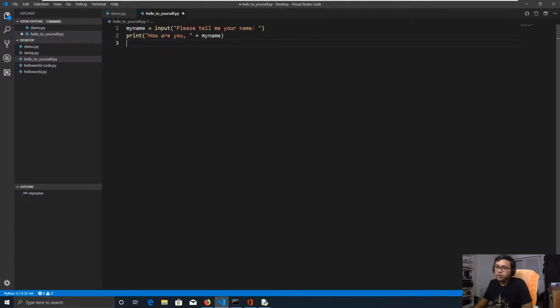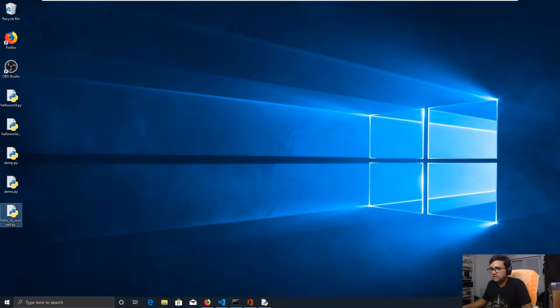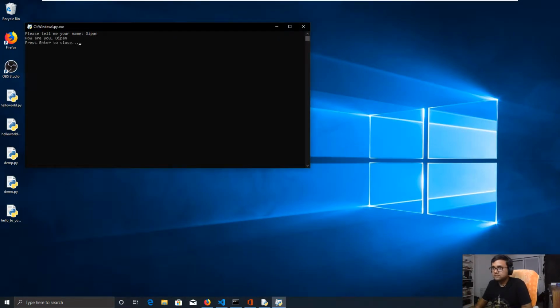So we need to pause the program. To do that we actually use input again. By doing this, the program waits for an input from us. Here we can put something helpful like please press enter to close, because that's what is going to happen. So now if we save this and run it, you see that it prints how are you and then says press enter to close. Very helpful. We can read the message and then close it.